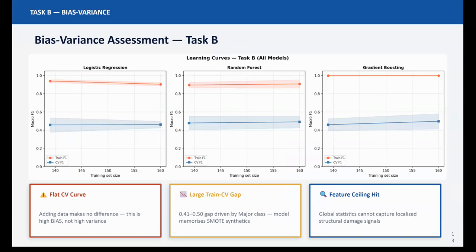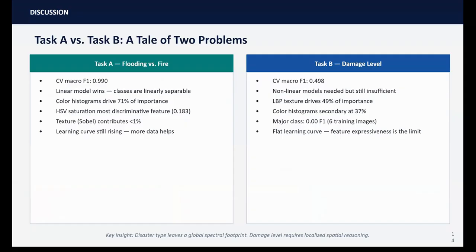Now to our bias and variance assessments for task B. The learning curves are the most important diagnostic for task B because all 3 models show a completely flat CV F1 line, and adding more data won't make any difference. This is high bias, not high variance, because the bottleneck is feature expressiveness, not the data quantity. Unlike task A, where the curve is still rising, here the handcrafted global features have hit a ceiling. They simply cannot capture the localized structural differences that distinguish damage levels.